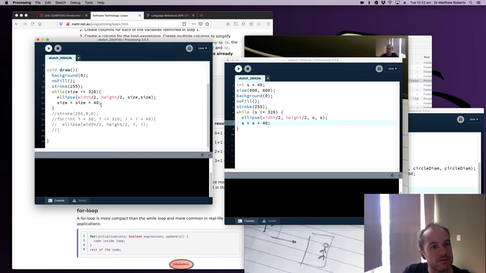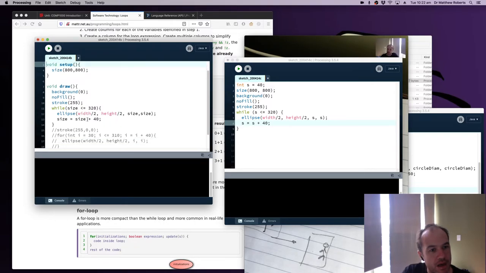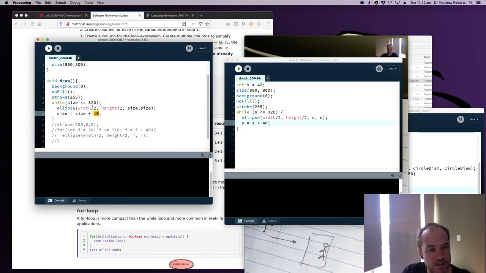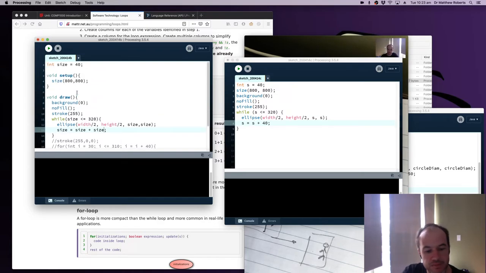And when I do, it's going to start off at 40. The loop still does the same thing, but instead of going up by 40 each time, it wants to go up by size each time. Size equals size plus size. No, that's not right, is it? Because now we're using size for two different things. We're using size to keep track of the while loop, but we're also using size to keep track of how far apart they're going to be. So I actually need a second variable.